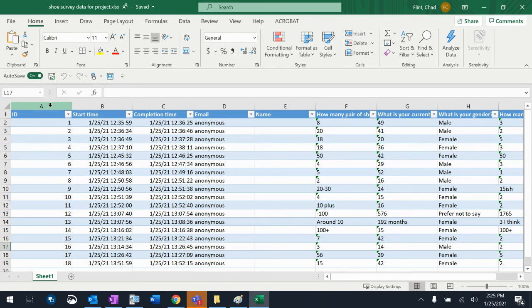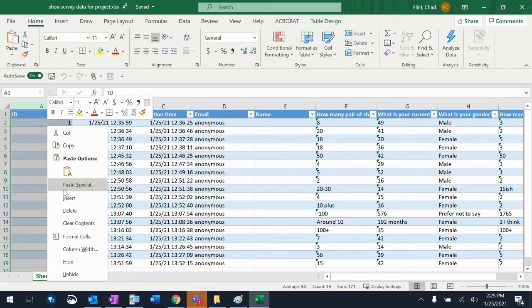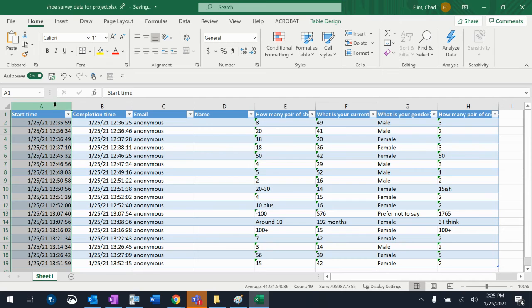I don't want any of this stuff. So I'm going to, up on the column heading, hit that, and right click anywhere in that column and click delete, because I don't need that. All right, I'm going to do the same thing.